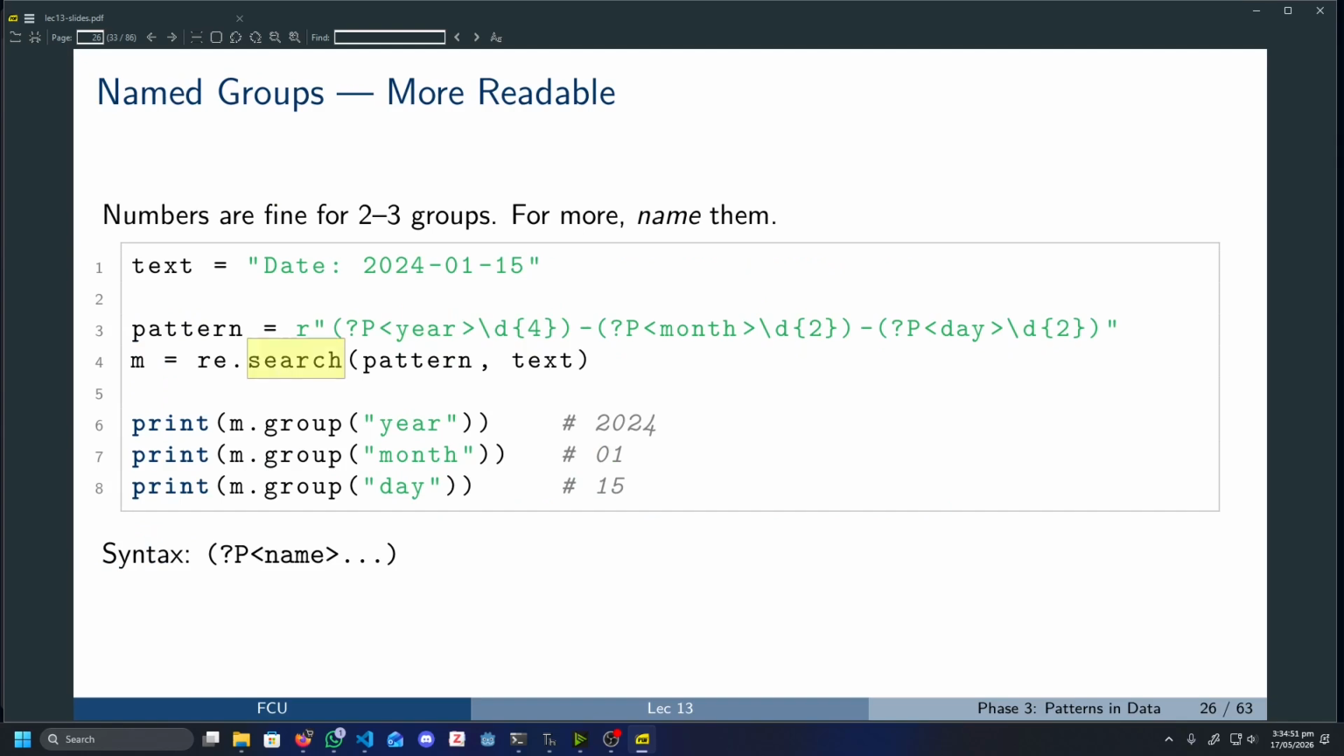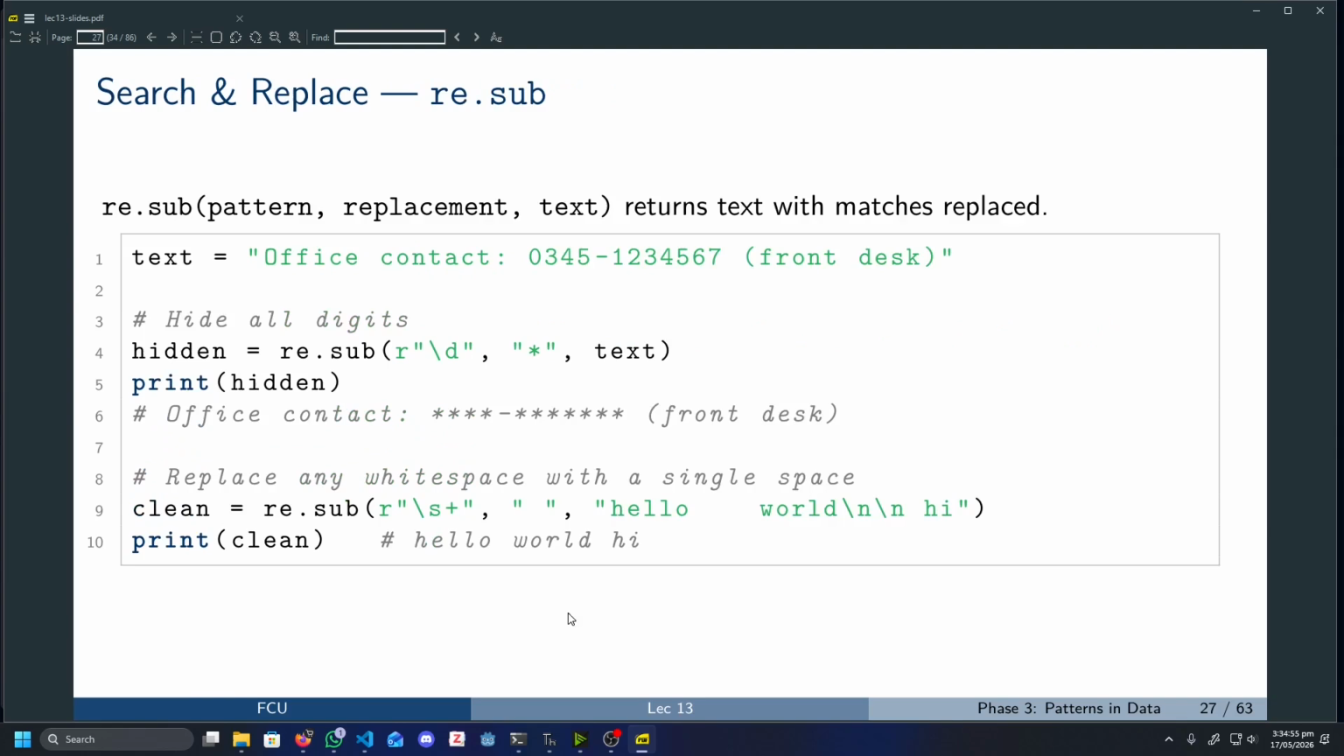The search function and the group function. Yes. Okay. Search and replace is also a pretty neat feature. It looks like something called sub. It takes a pattern, it takes its replacement, meaning what you want to replace it with, and it takes the text. It takes these 3 parameters, and returns the entire text with the matches replaced.